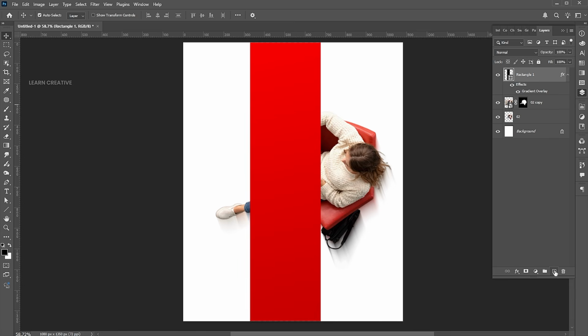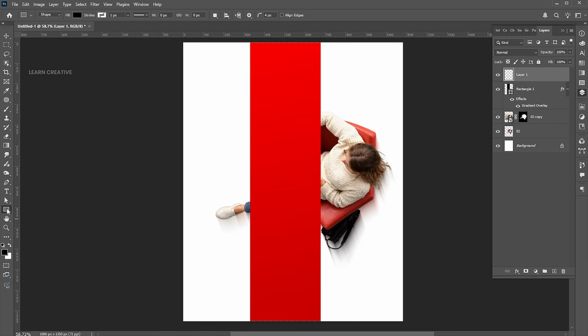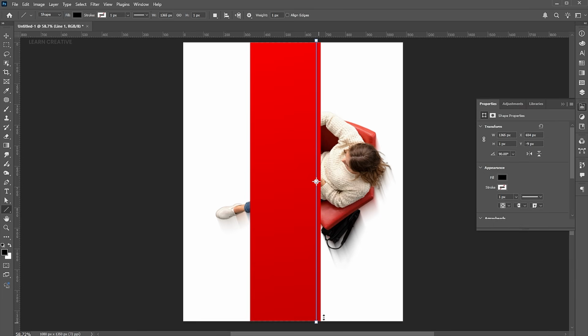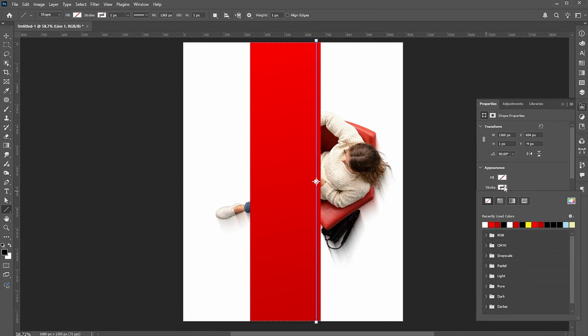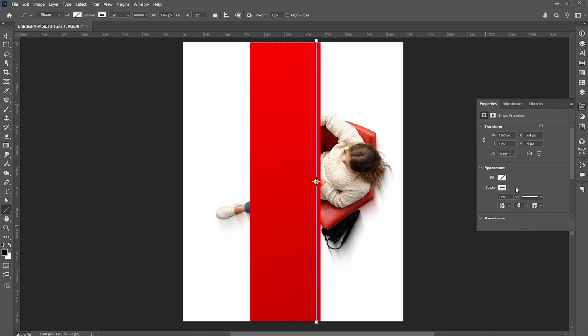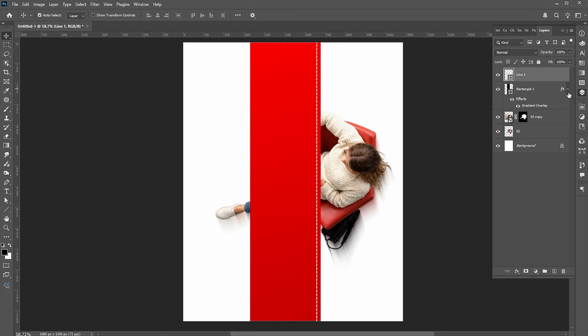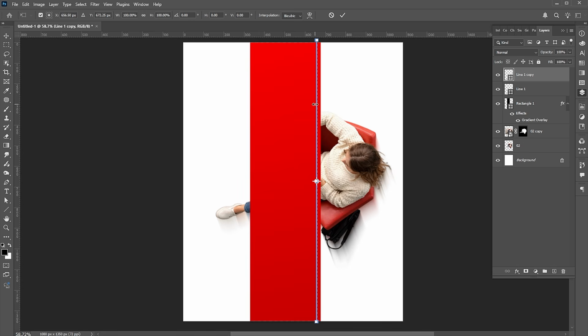Add a new blank layer. Select the Line tool and draw a straight line. Apply a white stroke. And change the stroke style to dashed. Press Ctrl+J to duplicate the line. And place it on the opposite side of the shape.